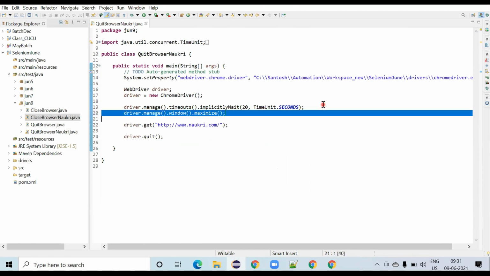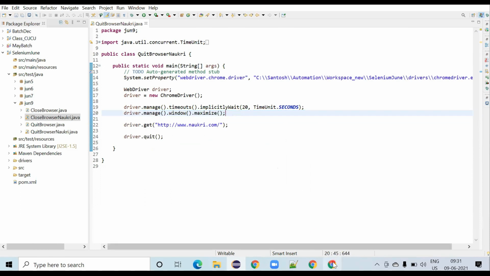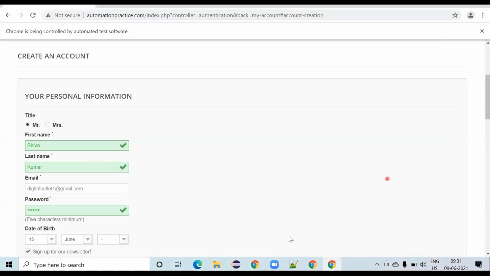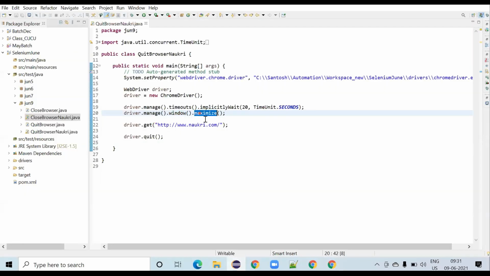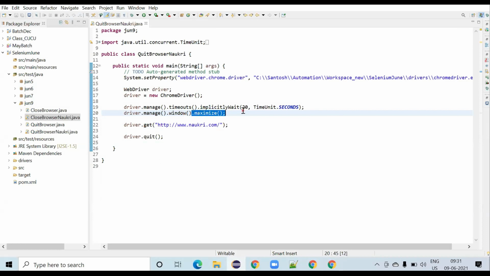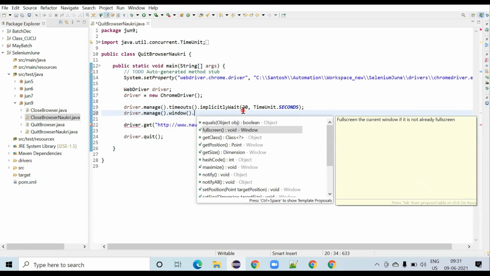This command side we don't normally use. See, the browser is open like this. Normally to maximize, we click on this one. In that case, you have to use the manage window maximize. In the window we also have full screen, get position, and you can size the window as well. But mostly we don't use all those things. Mostly we use maximize only. That is the default one. Very rarely do we use get position and all those things, but frequently we use maximize only.